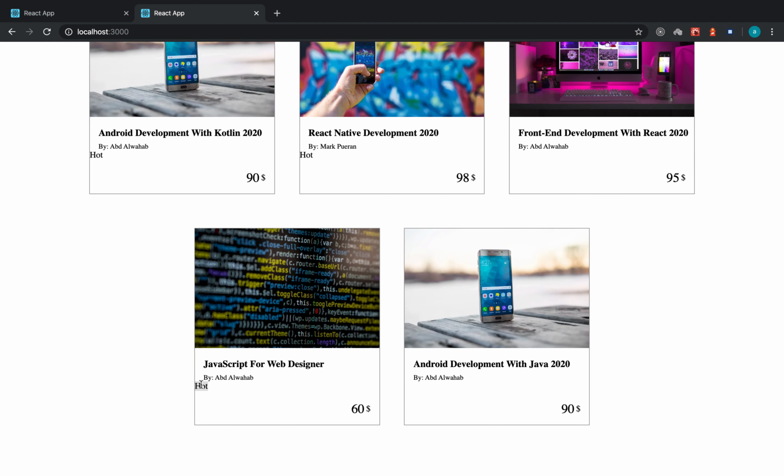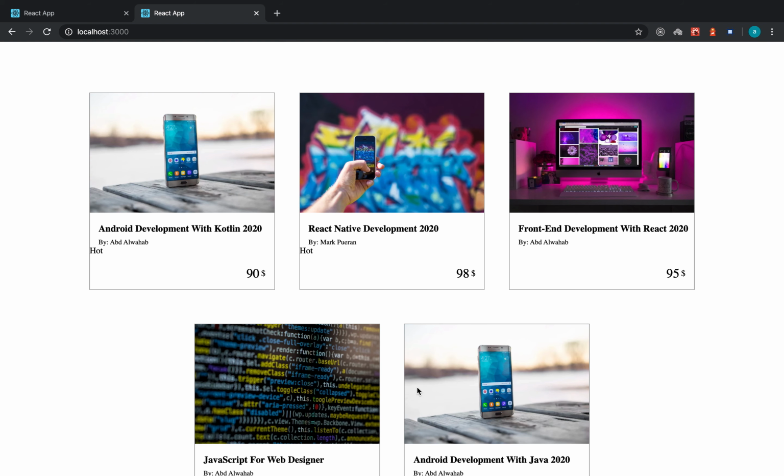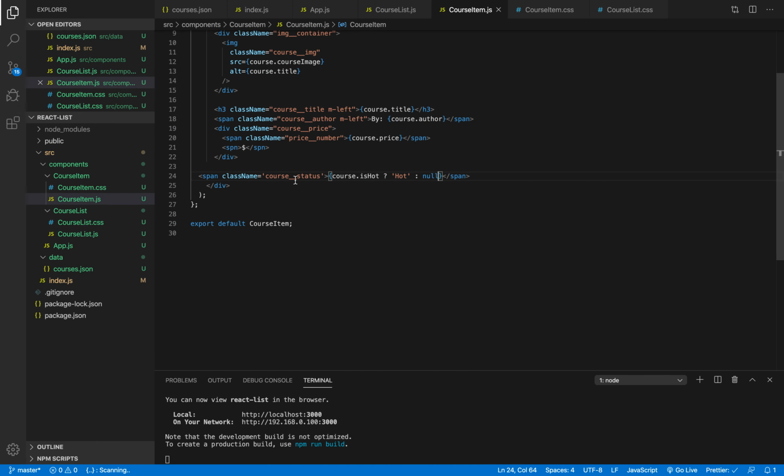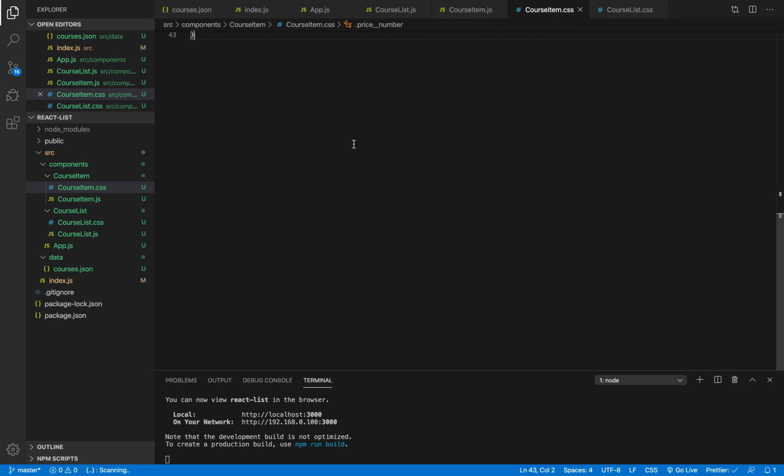This one is hot, and this one is not. So our code is working perfectly. The only part missing is the style. So the class was course-status. I'm gonna copy it, going back to course-item here on the bottom.